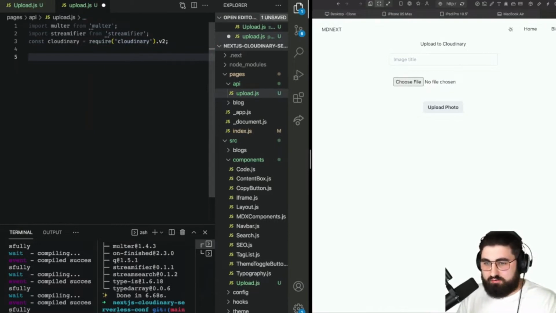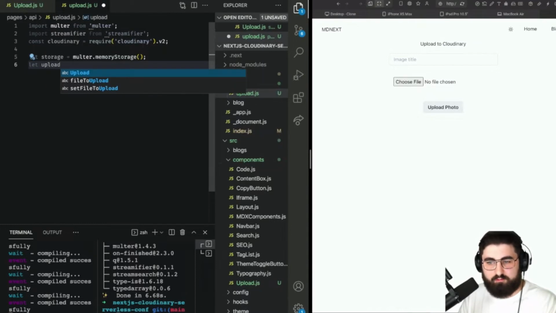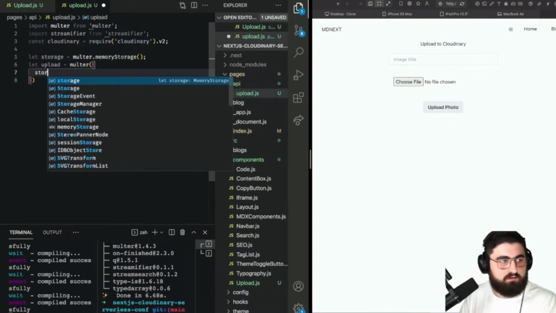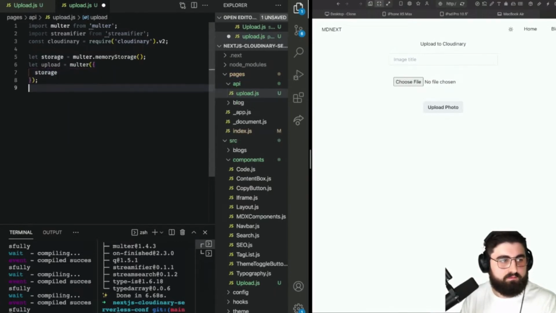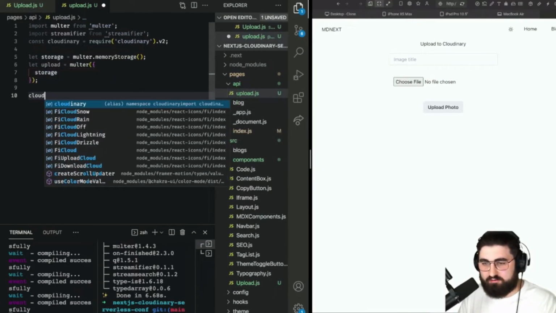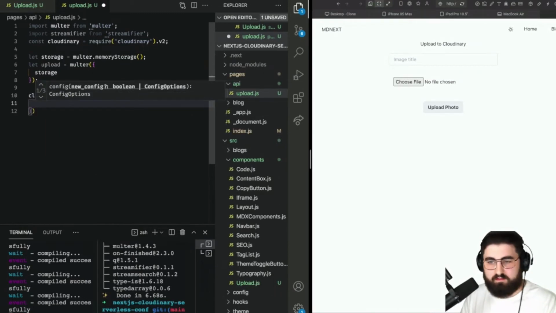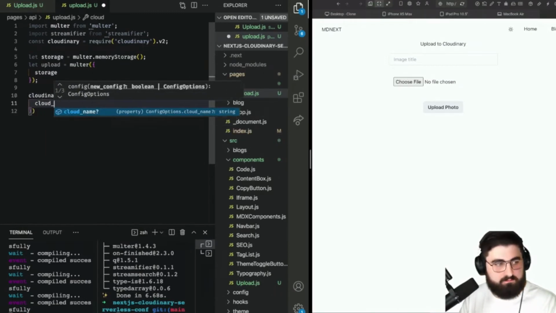Then we'll need to set up our Multer. So we'll set let storage equal multer.memoryStorage. Bang, super easy. Then we'll set up our upload for Multer. And then we just need to set up our credentials with Cloudinary. So we'll config that. And this is where we'll pass in our cloud name.